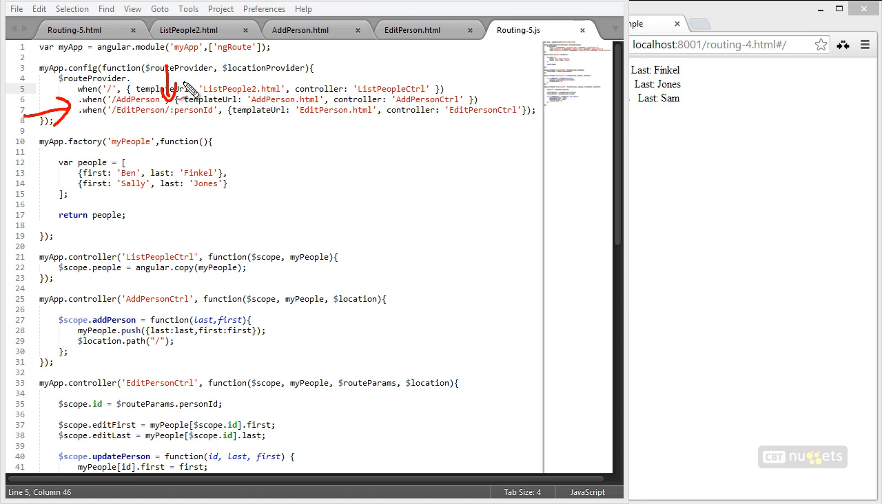What the colon indicates to AngularJS is that the value that gets passed into the route after edit person / is going to be a parameter, and it's going to be stored in a value called person ID inside of the route parameters. And later, you'll see how we inject that into our controller. Otherwise, everything's exactly the same.